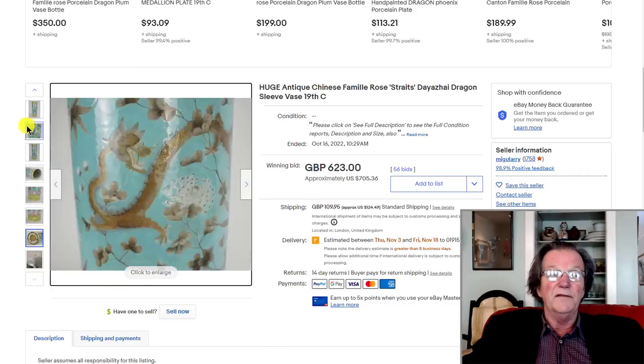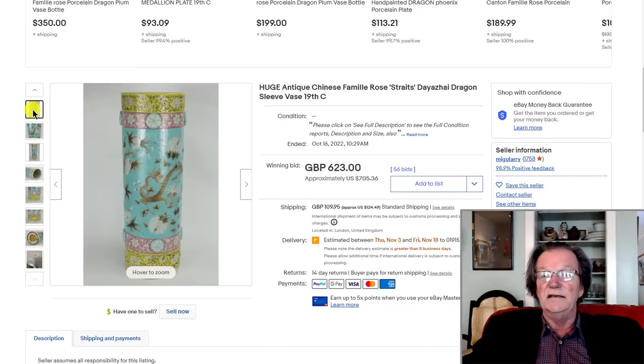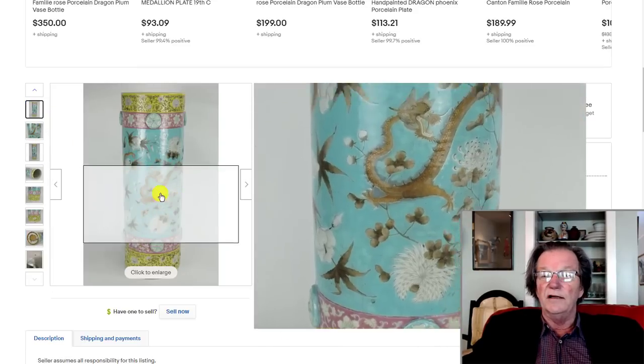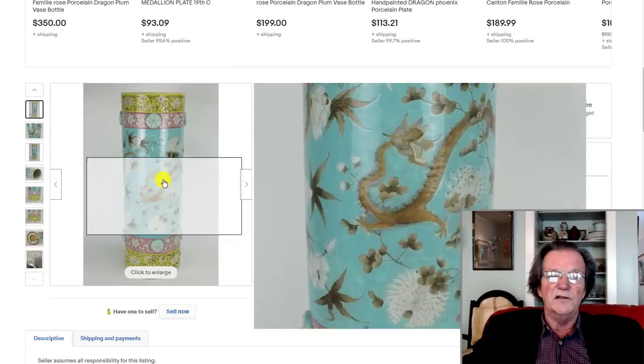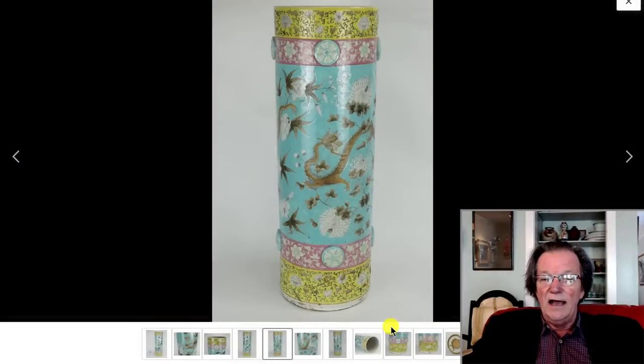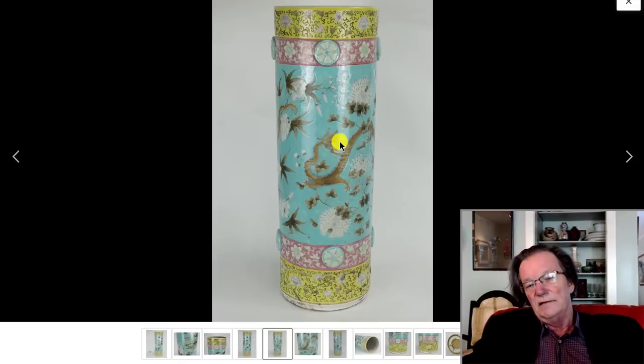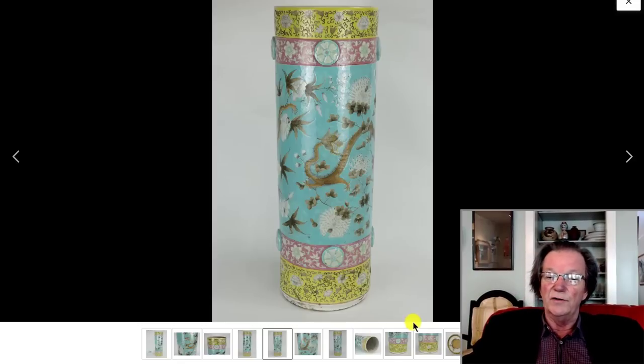All right, now what is going on over at eBay? Well, this was interesting. He called it a Straits Dejai Dragon Sleeve Vase. It's not Straits. I don't know why he called it Straits, but anyway, maybe the colors. This is a pattern that's always related to the Empress Dowager because it was something that she allegedly helped design or was involved with and so forth.